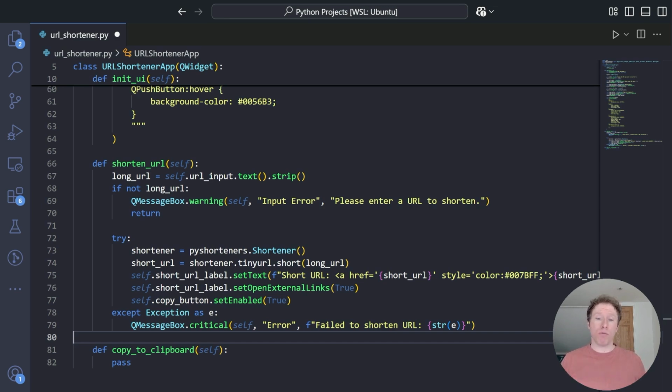What we're going to do is retrieve the shorten URL from the Q label. We're going to strip any unnecessary text. Obviously, there shouldn't be any, but we're going to strip it. Then we're going to use the Q application's clipboard method to copy the URL to the system clipboard. And then we're just going to show a message box to confirm that the URL has been successfully copied. When you copy something, you usually get some kind of confirmation, so we're going to use a message box to do that for the user. So let's go into this method now.